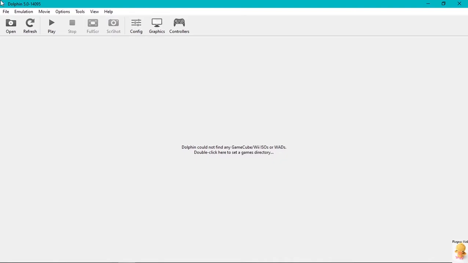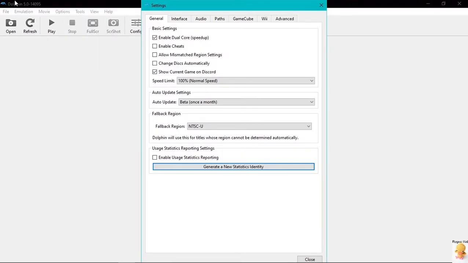These are some really good options, and considering how much time and effort went into making this emulator, I highly recommend that. So first up, let's go to options and go to configuration. So in general settings we have enable dual core speed up. Pretty self-explanatory, it means that it's going to use your dual cores.